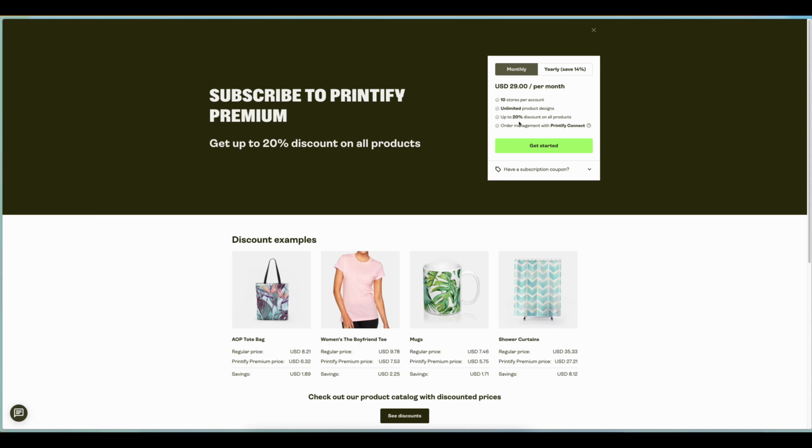Then you have a 20% discount on all products. As you see here, the regular price for this tote bag is $8.21, but as a premium member, you get it for $6.32, which saves you $1.89 on this product. You also get order management with Printify Connect, which handles the reprints and refund requests for you. That is the Printify Premium plan.